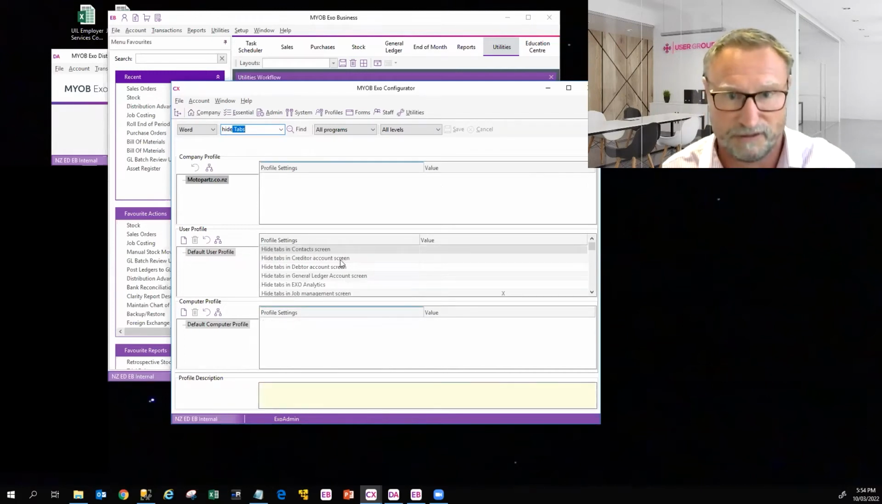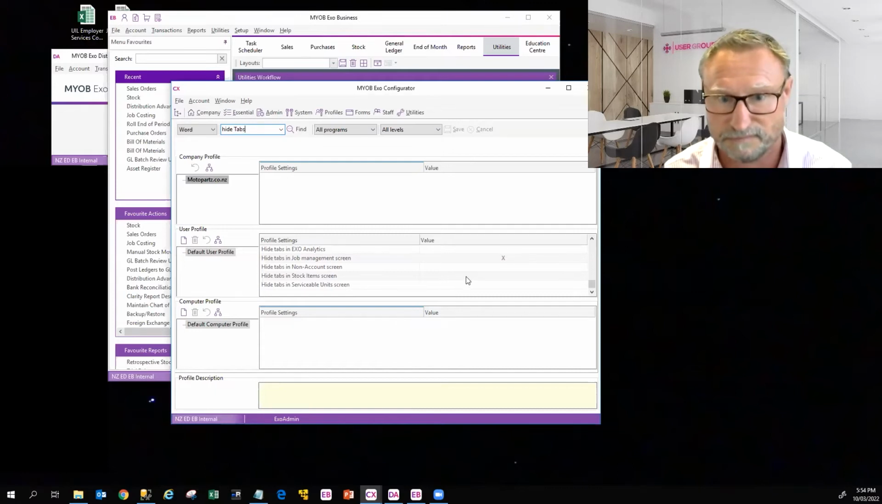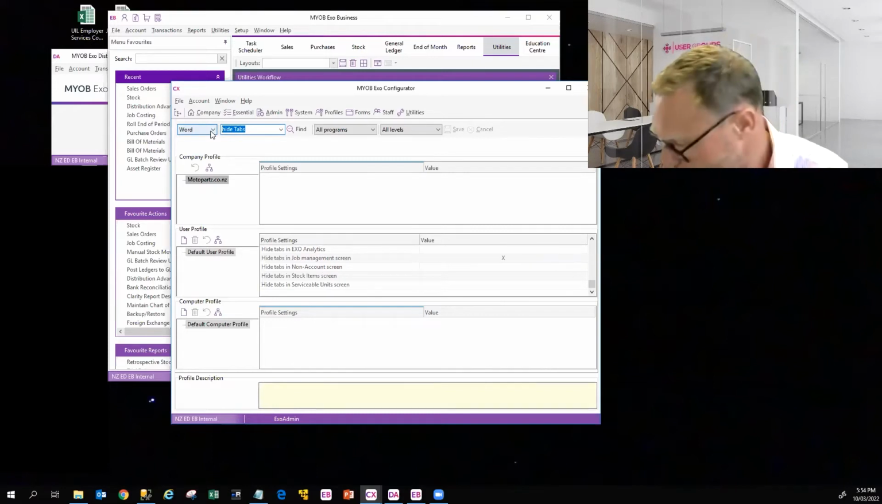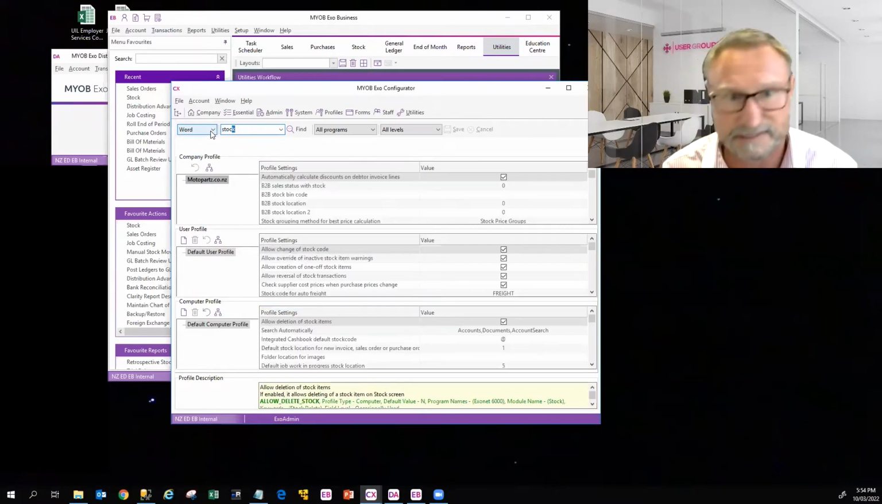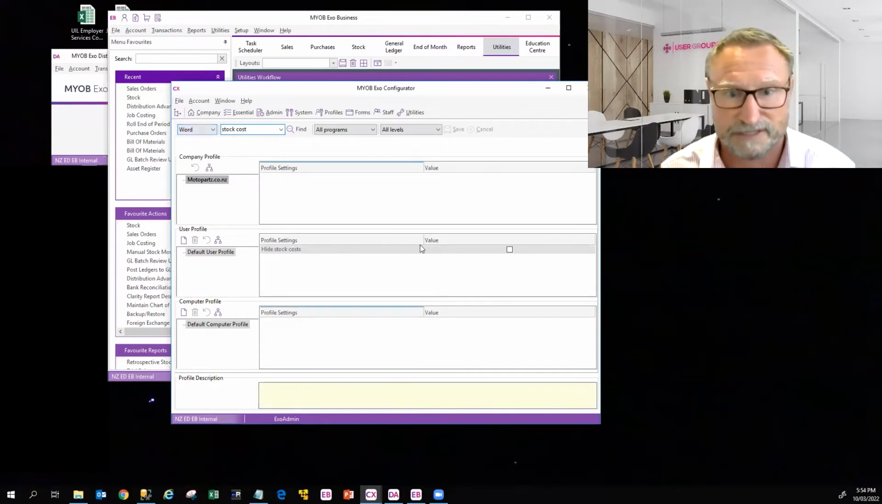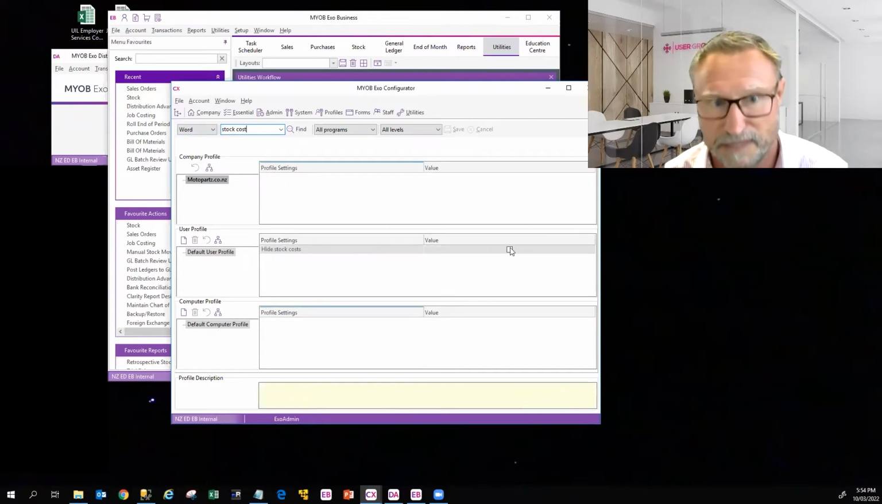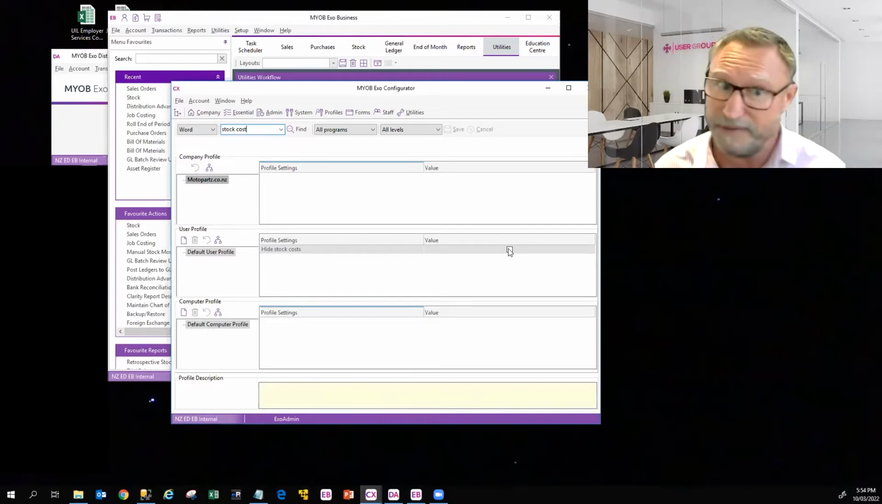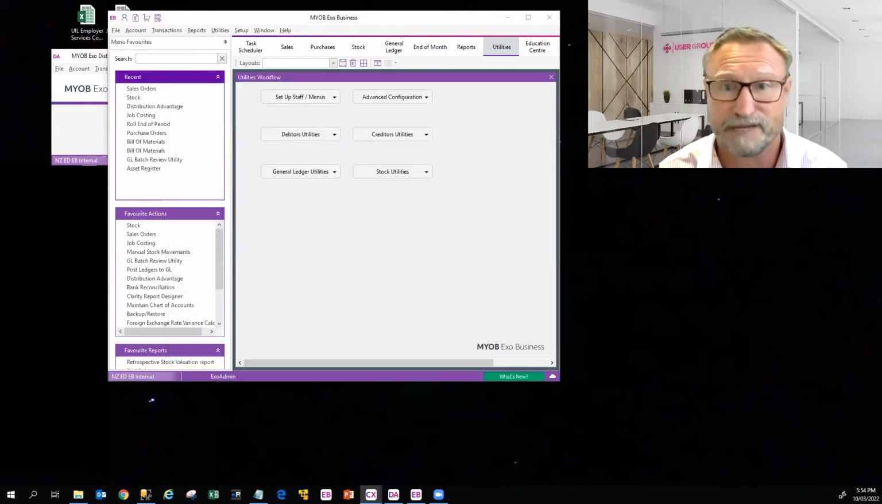Hide tabs, and not just in the stock screen, but we can hide tabs within most of the screens. I won't bring that up, but basically it gives you the option to hide whatever tabs you select. And lastly, there is a hide stock cost. Now, this is quite a popular one because sometimes you don't want your salespeople, for example, to know what the true cost of the stock item is. So you can hide the stock costs here, and then they can see everything else, but they can't see what the stock costs are. So hopefully that answers your question, Fiona.